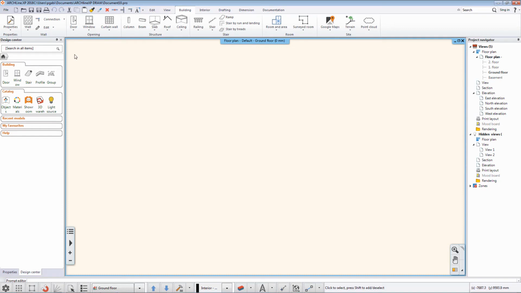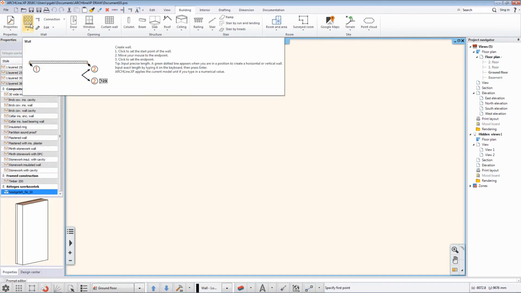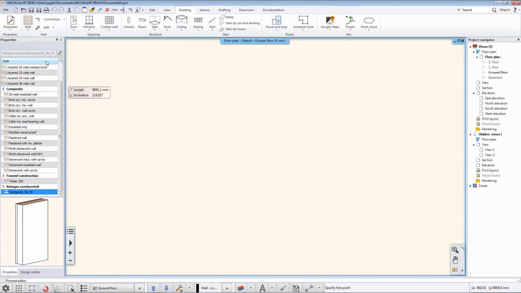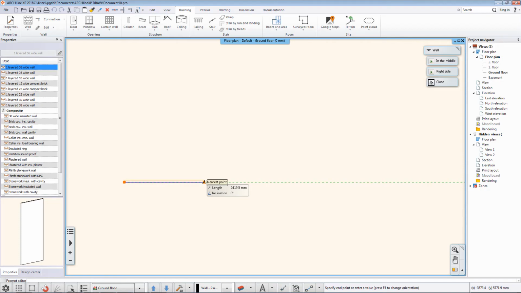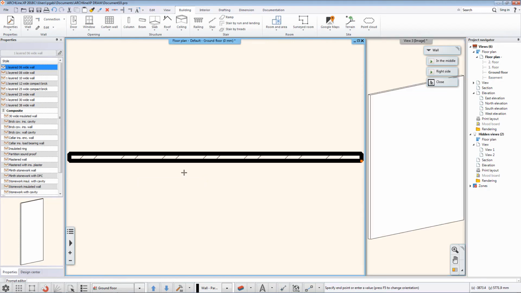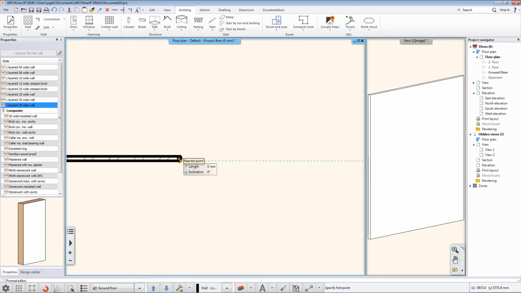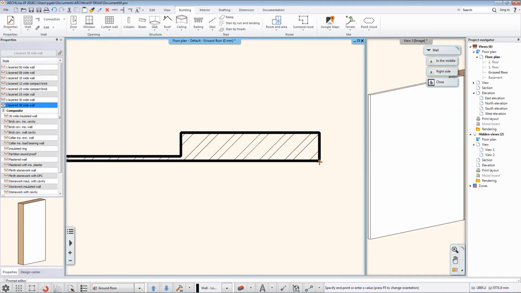New features of ARCHLine.XP 2018 include the Styles tab on the left. When you start an element creating command, the Properties panel automatically switches to the Styles tab. Here you can switch between all the styles of that specific element without interrupting the command. Here you can find all the styles which are originally in the program and those we have saved.